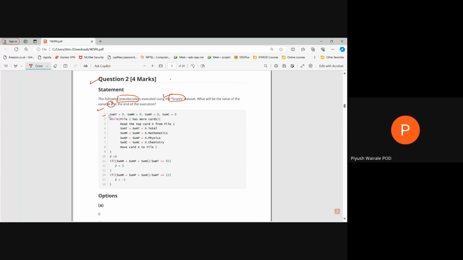Now line number 1 indicates the variables. Here sum t is a variable initialized to 0, sum m is a variable initialized to 0, sum p initialized to 0, and sum c initialized to 0. So we have initialized these 4 variables to 0. Okay. Can anyone tell me why there is a need for this initialization of these variables? Yes, anyone? Why do we require to initialize these variables?